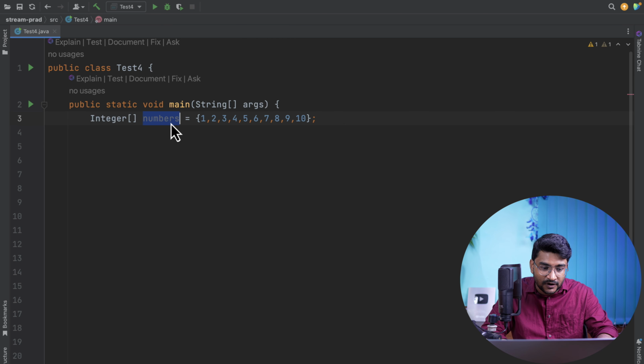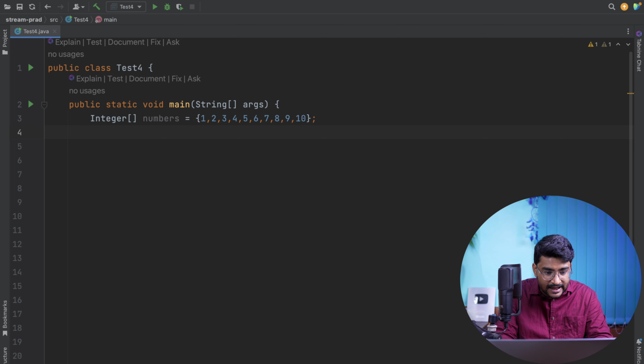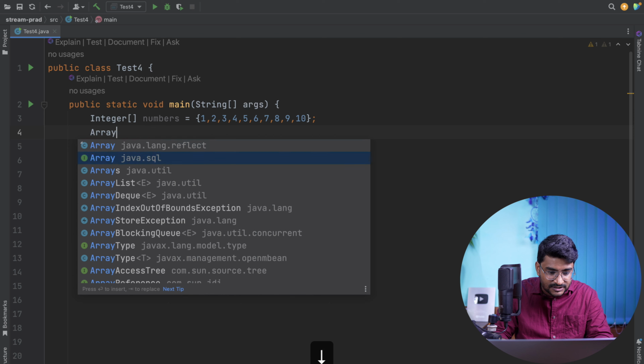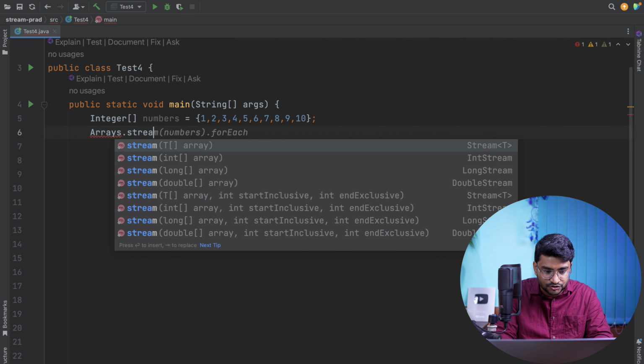Now, with respect to the numbers that we have, we need to create a stream out of it. It's an array, so we can use Arrays dot, I think we have a method called stream. You can see we have a method here called stream. This stream method returns a stream of T. T array we have to specify. T means it could be anything. It can be a string, an integer, a float, a double, or whatever, right?